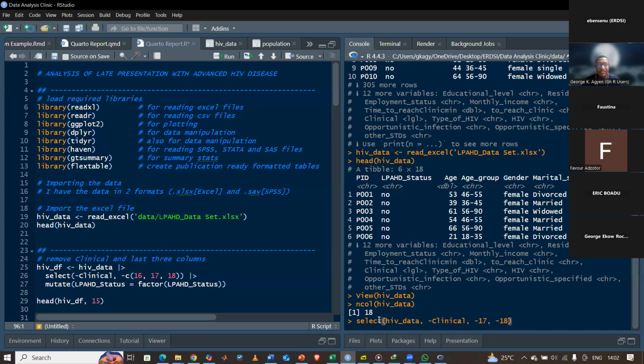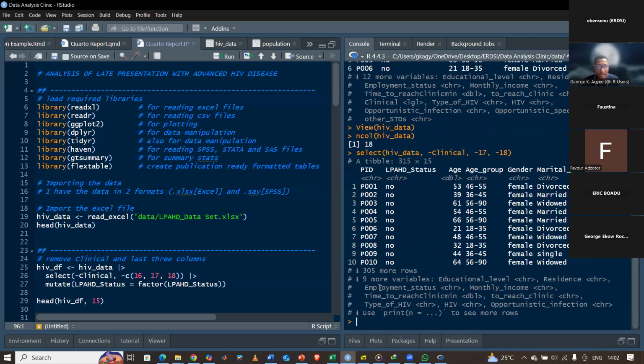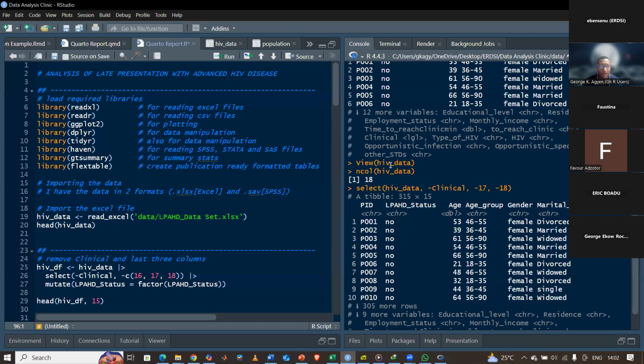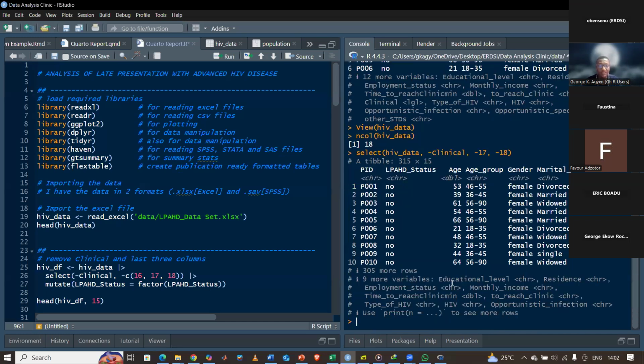And then let me just run this. If I run this, now you see that I have 9 more variables, right? But previously it was saying 12 more variables. So it means 3 variables have been removed, right? But here I didn't store it in any variable. So it just prints it out like that.